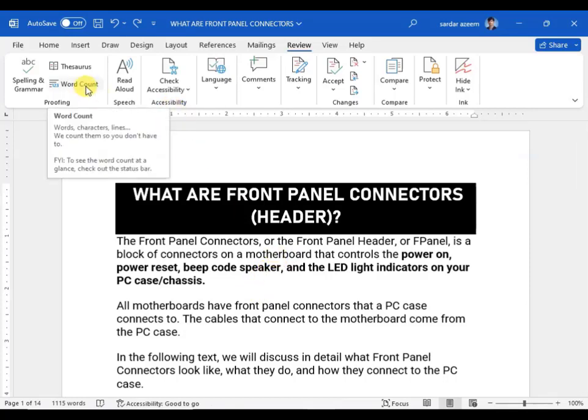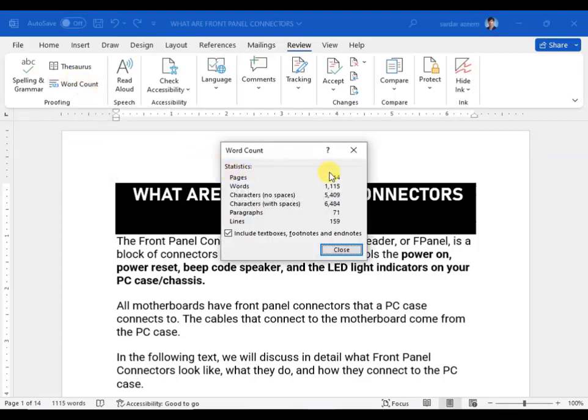Next, Word Count shows me how many words, how many characters, how many paragraphs, how many spaces I have used in this document. It says you have 14 pages. Your words are 1100, characters are 5409, spaces are 6484. There are 71 paragraphs and 159 lines in this document.